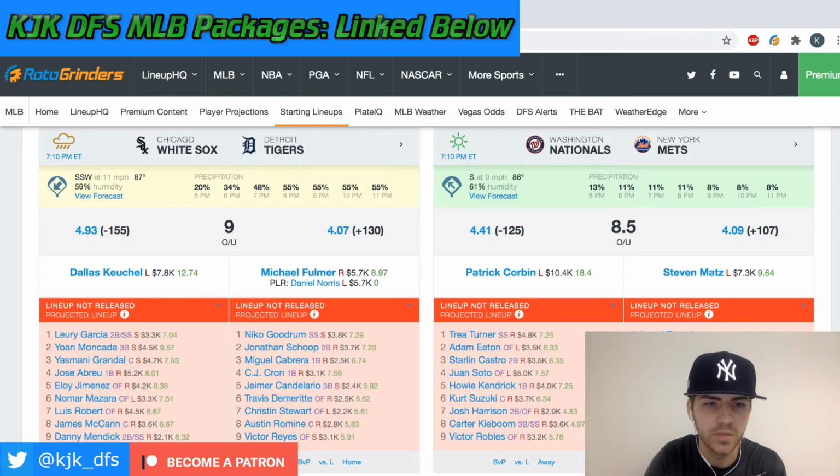So anyone that they bring from the pen, you're going to have interest in it. And Yohan Moncada is a switch hitter that excels against right-handed pitching. So we're going to like him early on in the game against Fulmer. So I have to mention him. But when looking at the splits, I really like these right-handed heavy or right-handed power bats. So Jose Abreu, Eloy Jimenez, and Luis Robert.